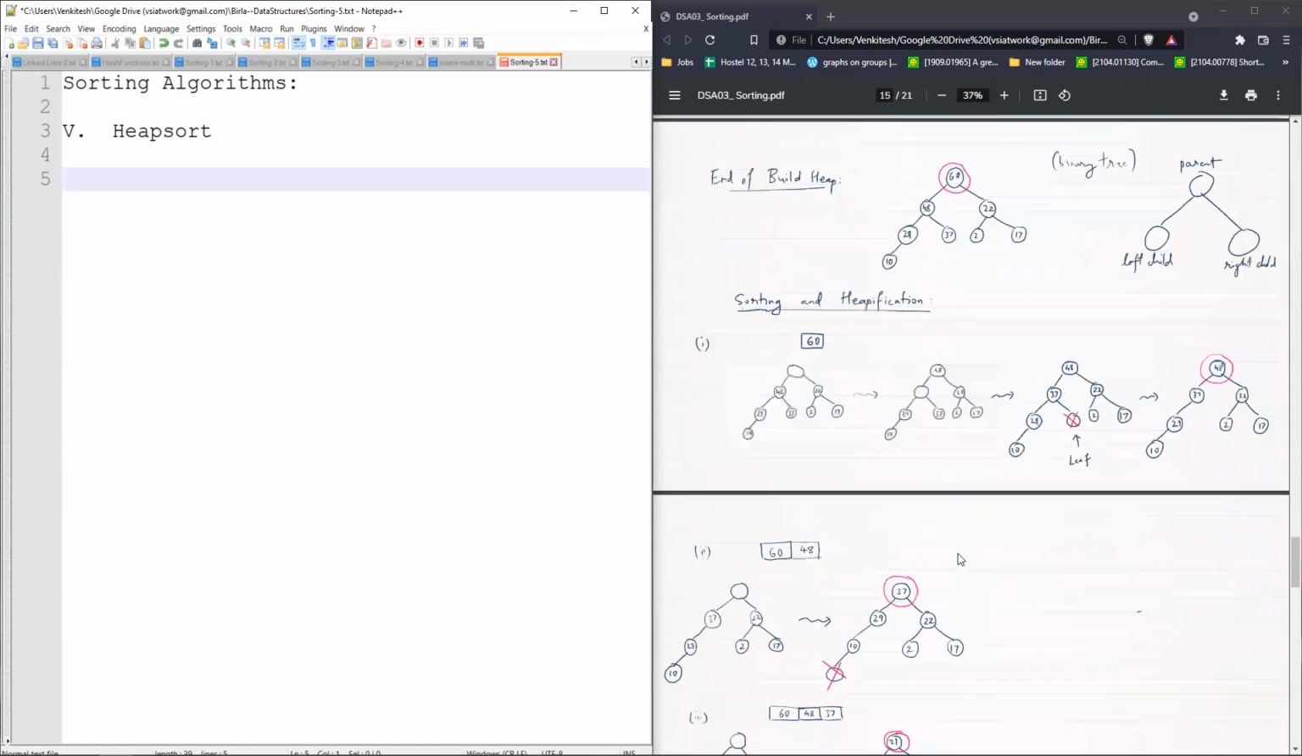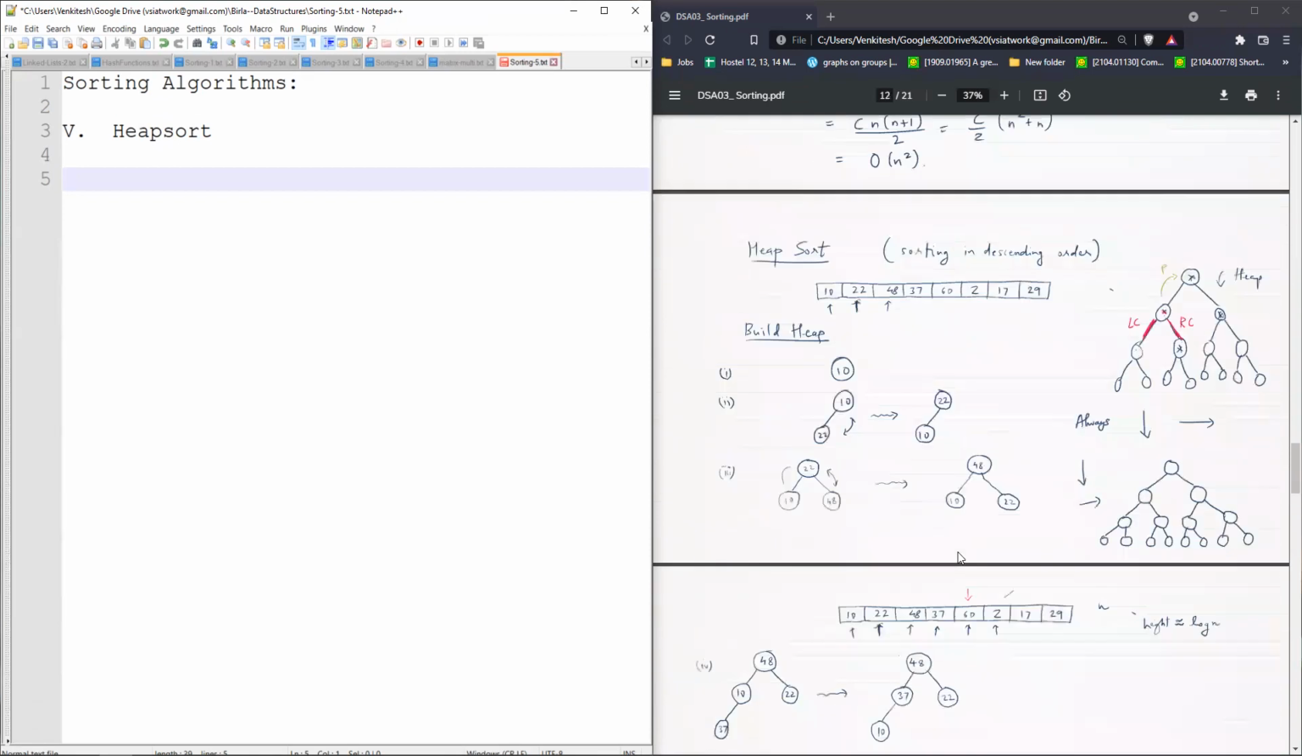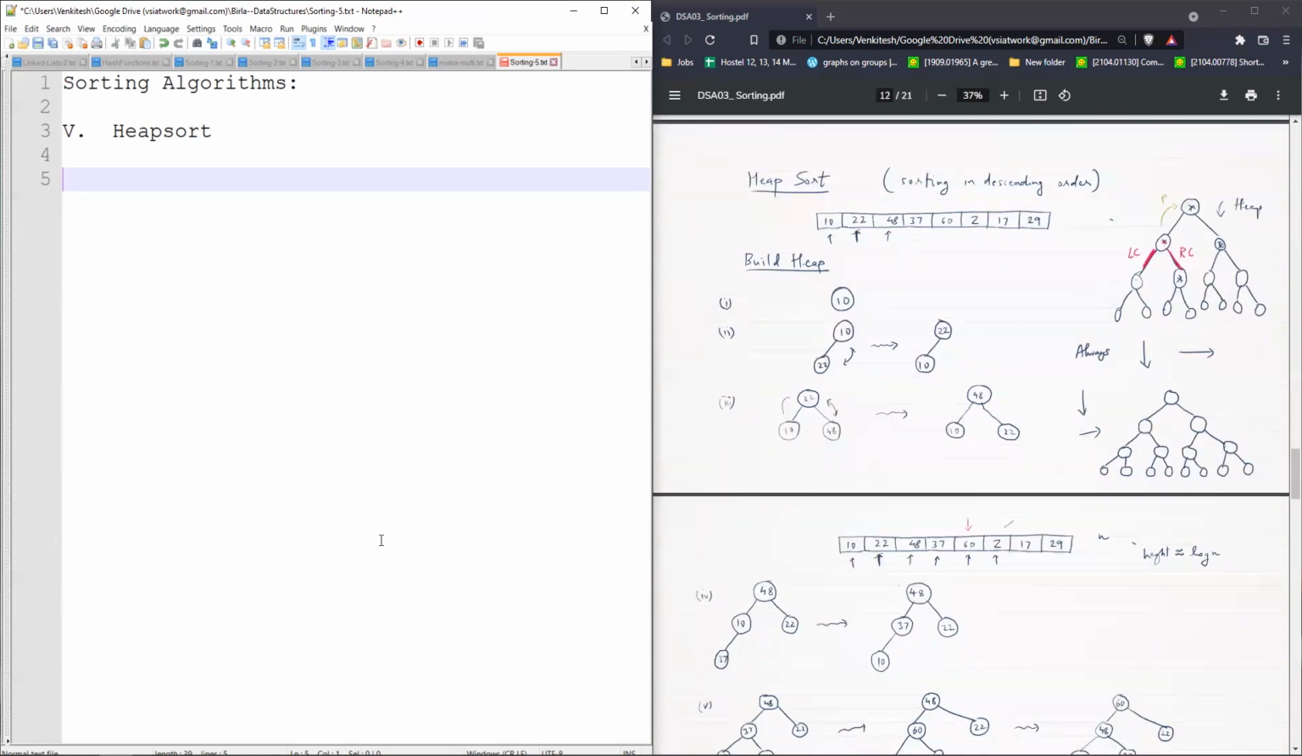So let's go with this step by step. What are we given? Given an array, let's say 1 2. The first thing that we need to do is to build a tree out of this, right? Build a heap out of this. In order to do that, one first needs a tree structure, and then you build the heap.